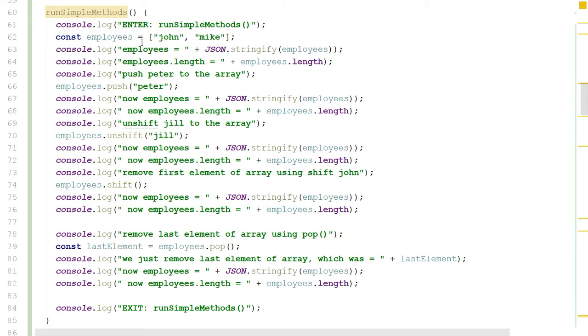The first thing it does is use the array literal to instantiate an employees array. I have items in there, I'm going to call them elements, John and Mike. I first log the array, then I log the length of the array. Now, what is the length here? The index is 0 for this element, 1 for this element, but the array length is 2.